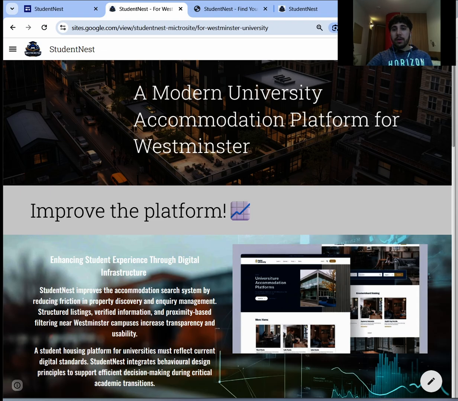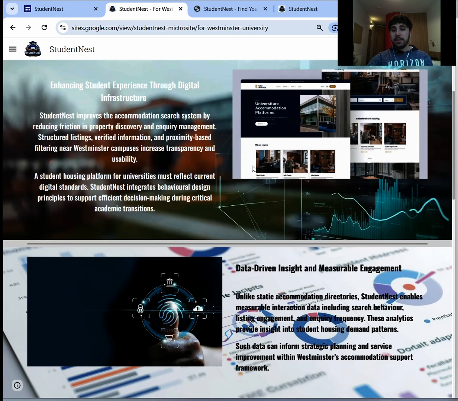So here's what I wanted to say on this page: studentNest also offers potential value from an institutional perspective. The platform has two audiences. One is Westminster students and the other is the Westminster institution itself. The platform improves the accommodation search process by reducing friction in property discovery and inquiry management. Structured listings, verified information, and proximity-based filtering improve usability and transparency for students.